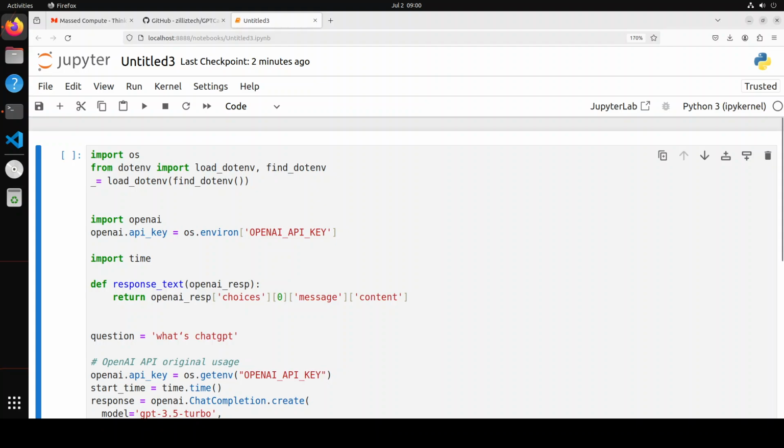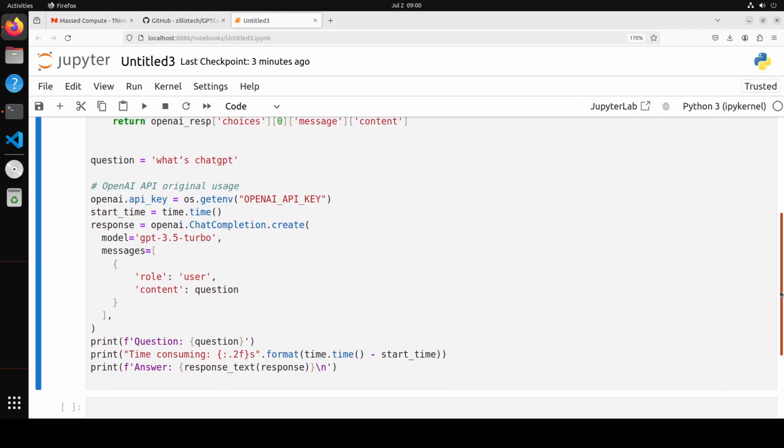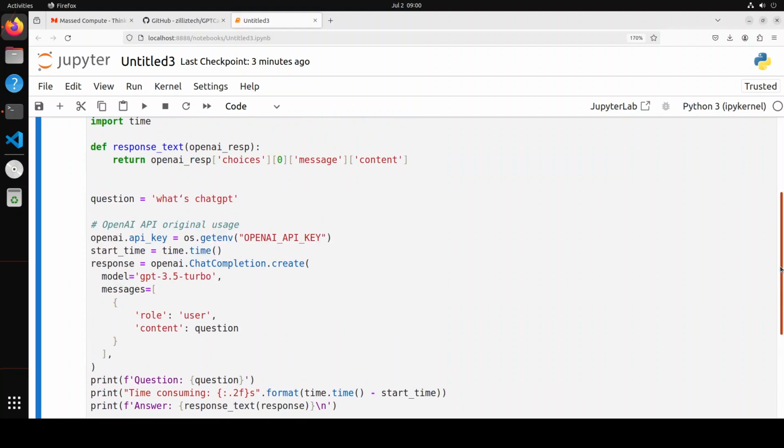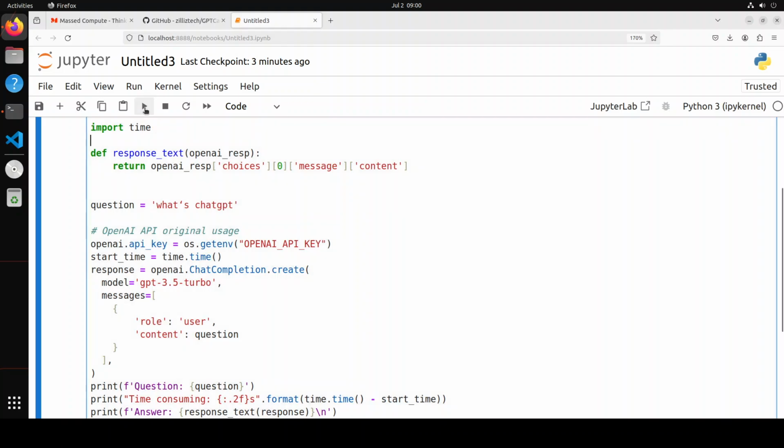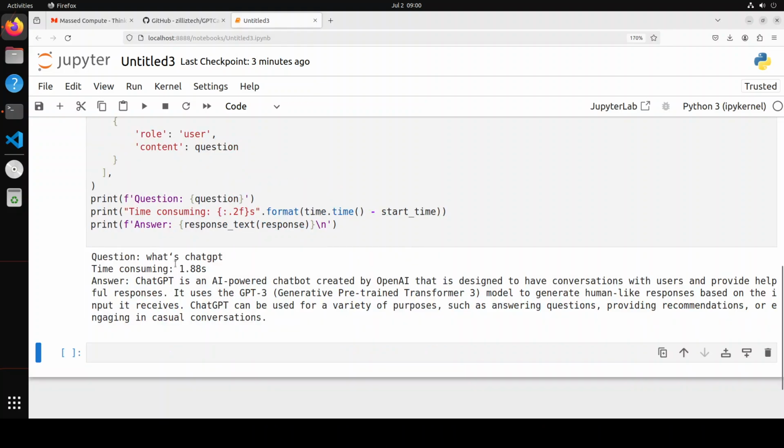Now if you look at this code, it is simply loading the environment variable. It is initializing the OpenAI instance, and then it is making an API call to OpenAI without using any cache. So let me first quickly run it, and then it is going to show you the answer. And don't worry about the prompt. We are more interested in this time consumed. So it has taken around 1.88 seconds.